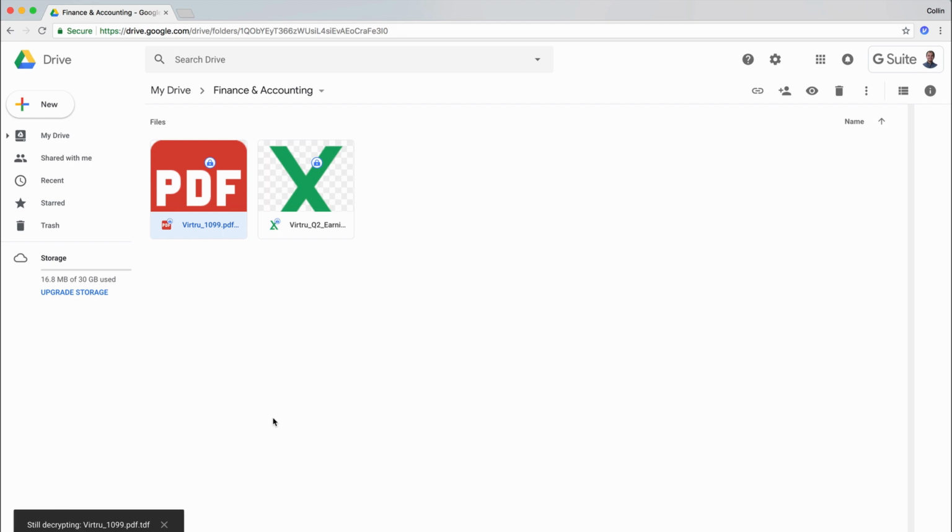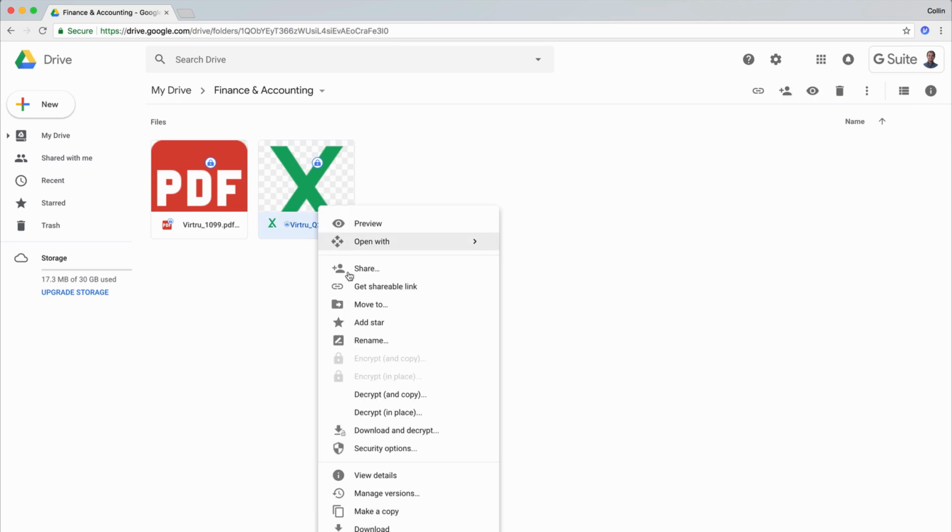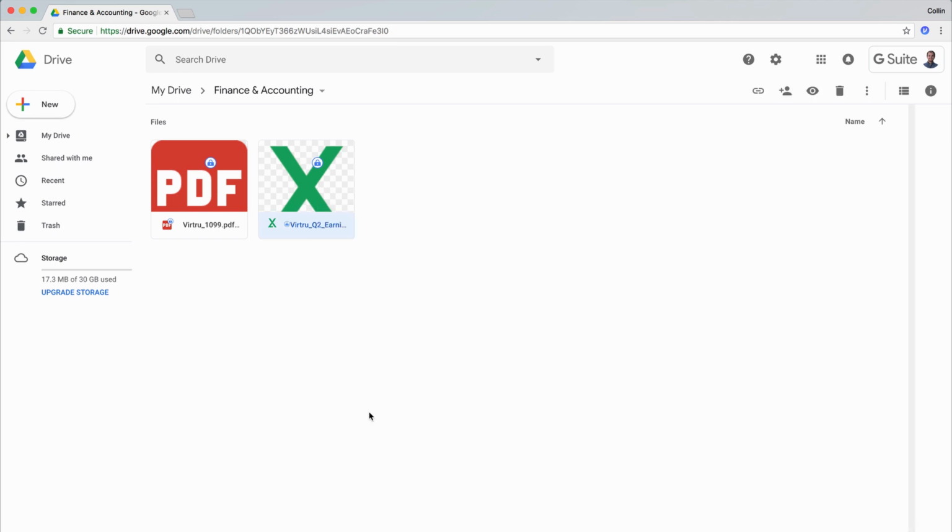Finally, I'm going to decrypt a spreadsheet with last quarter's earnings so I can edit the document before a finance committee meeting. I'm going to decrypt it in place, which preserves the original file's access privileges. I'll simply right-click and select Decrypt in Place, making the file accessible for edits. Just like with encryption, decrypting in place supports flexible, secure collaboration workflows.